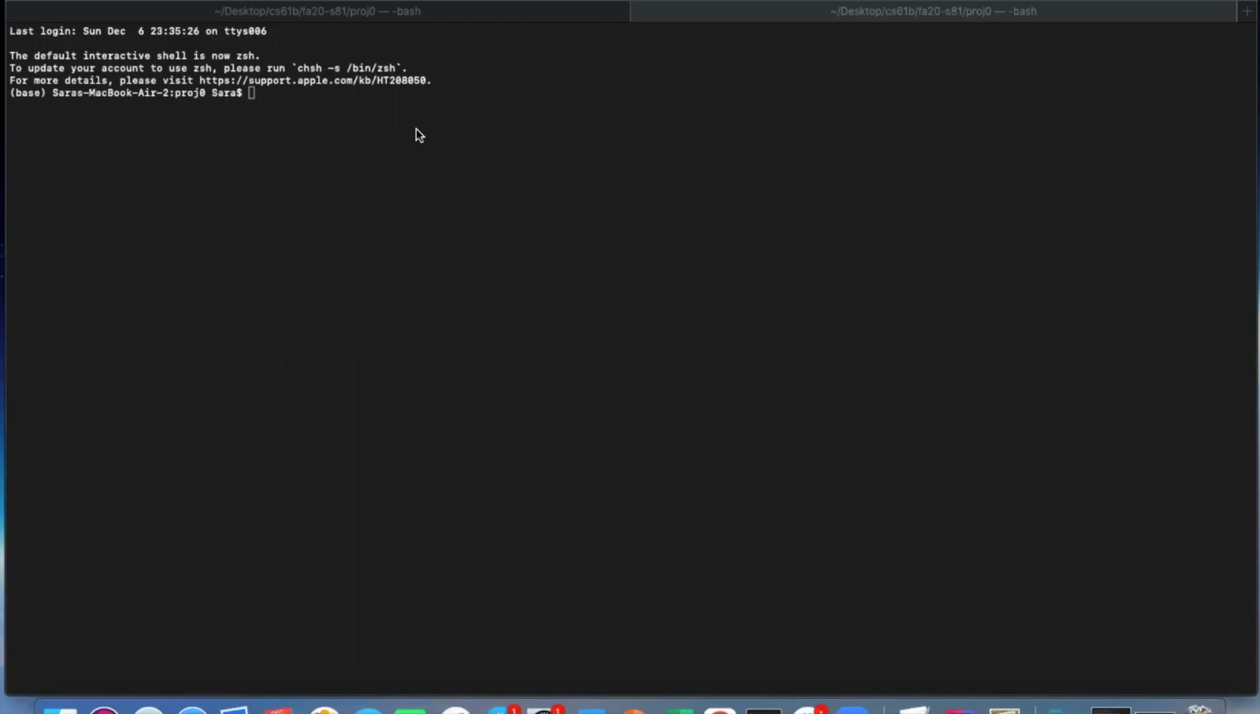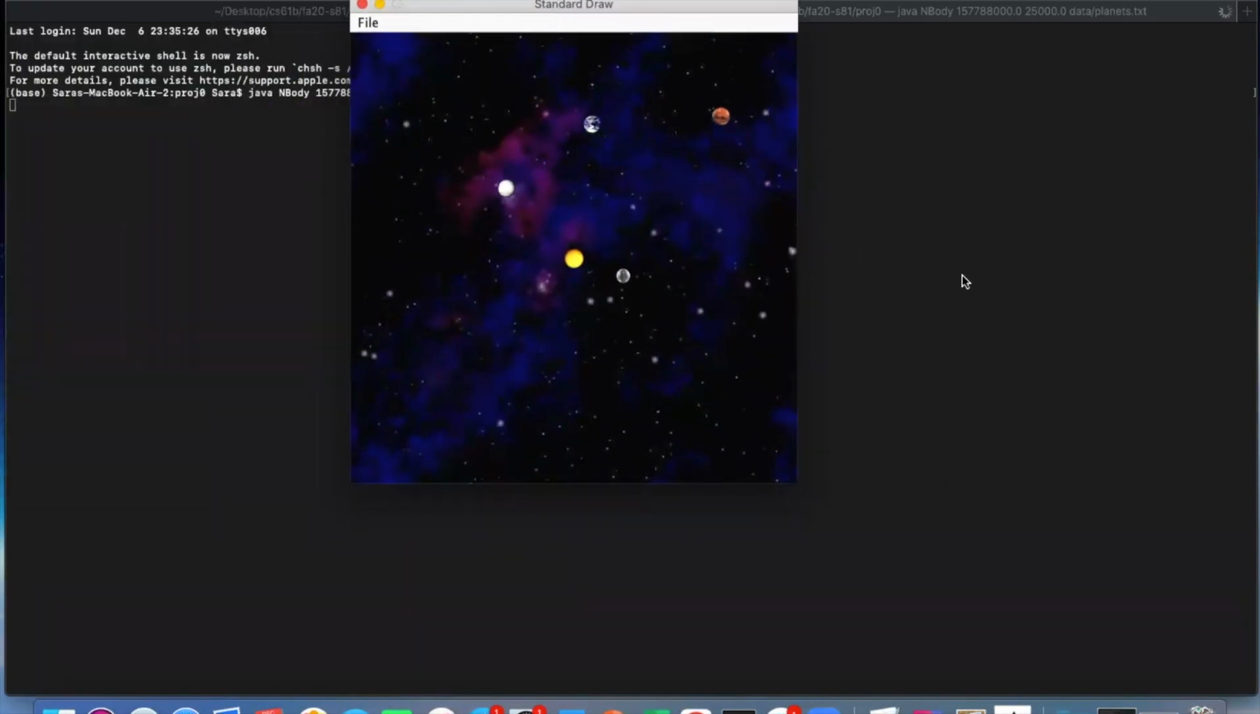Okay, first I'm going to share what the standard project looks like. So I run it from the command line with this command, java nbody. And when it runs, StdDraw will show the simulation of the planets here. So this shows the four inner planets of the solar system and the sun, and the planets are orbiting based on physics equations.